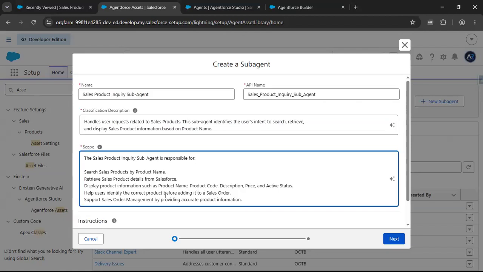It helps the user to select the correct product before adding it to the sales order. They are just going to identify the correct product information. It supports sales order management by providing accurate product information. This is our scope.